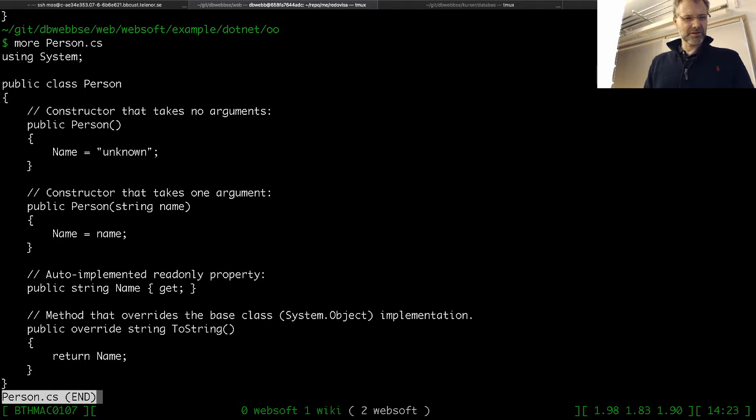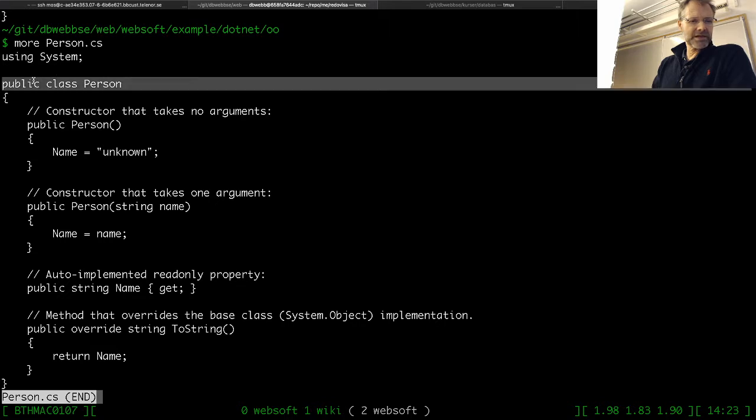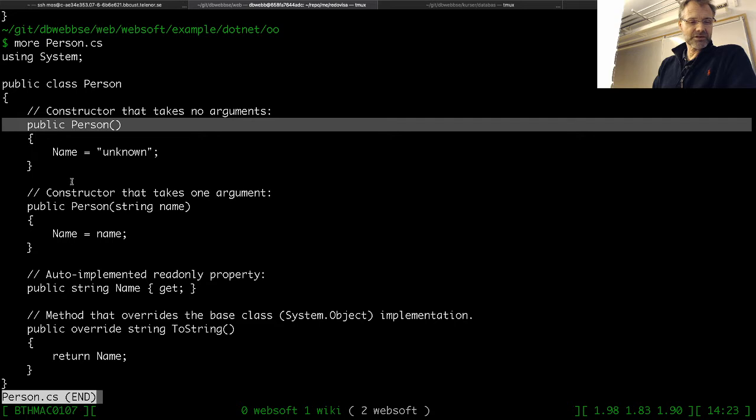Okay, let's just review the class, how it looks. So, including some stuff at the top, public class Person. Okay. Create a constructor.